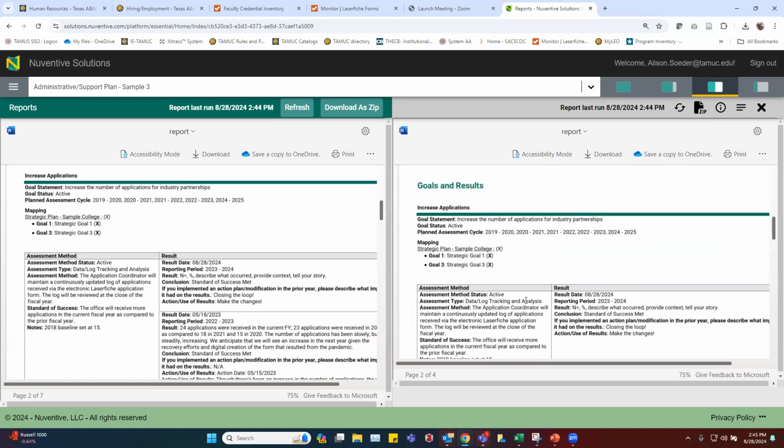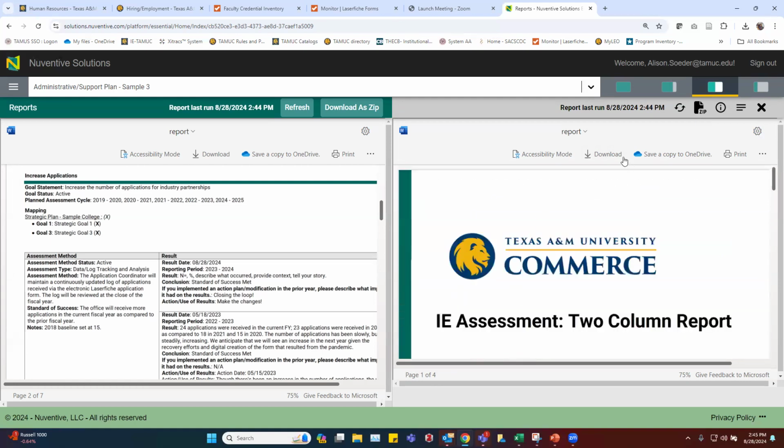So if you want to download it to save, you can click download, you can save it to your OneDrive, or you can print it if you would like. So you can either print it as a PDF or print a hard copy, and you'll be able to have that hard copy to annotate or make notes on.